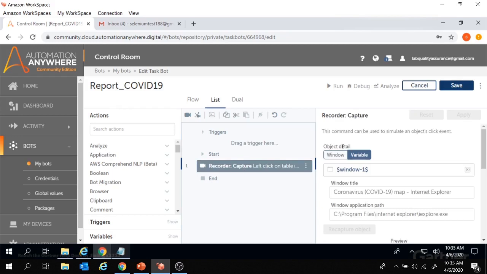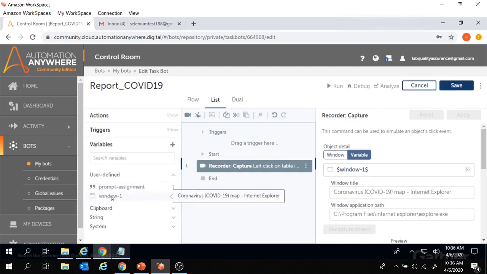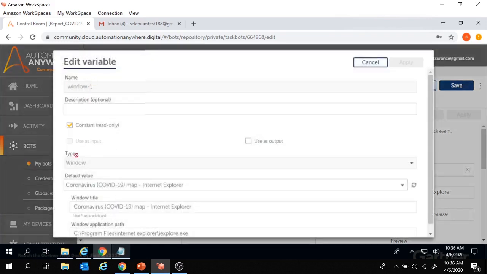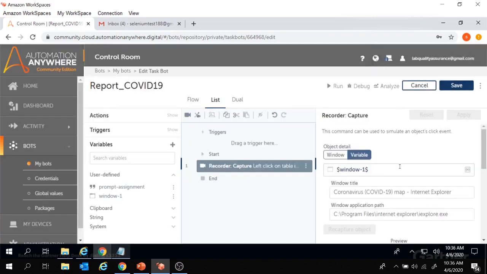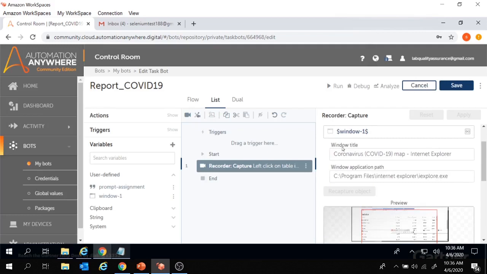So first of all is the object details, and it has captured the object detail as a variable window 1. Now this is a new variable type which has been introduced in A2019, that is a window variable. So you will get to know the window 1 details over here in the variables. So this is the window 1 variable which got created. If you open this one, this is a window 1 variable of type window, and it has selected the window title and window application path of the Internet Explorer. So let's cancel this one, and now let's proceed further and let's see what all details we have.